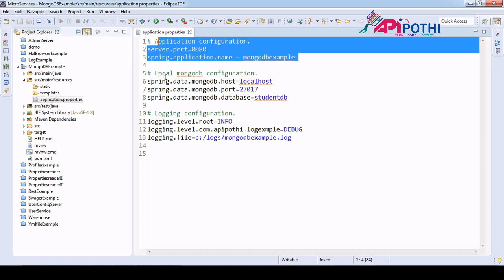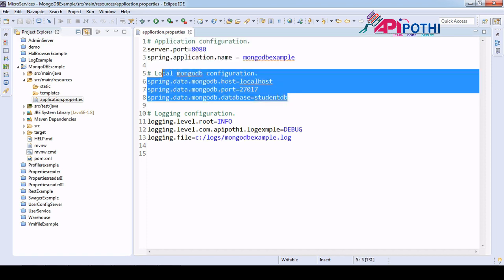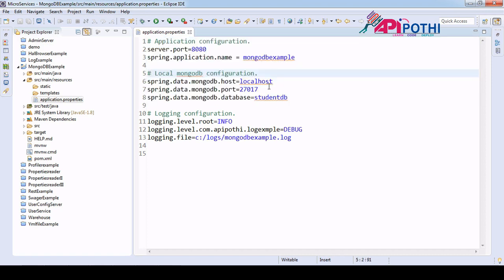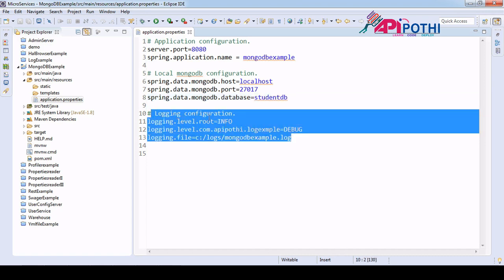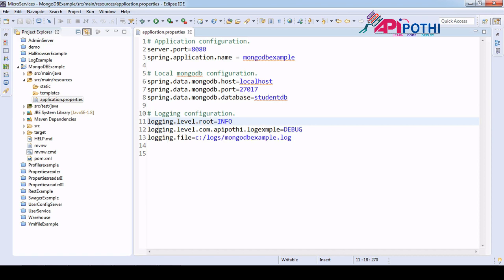Now since I have installed my MongoDB locally, that's the reason I have given localhost, and since MongoDB's default port is 27017, I have given this port, and I want to create the database as mongodb. Okay, and followed by that we will be having the logging configuration. So I want to enable only the info, okay, and the logging level is debug.